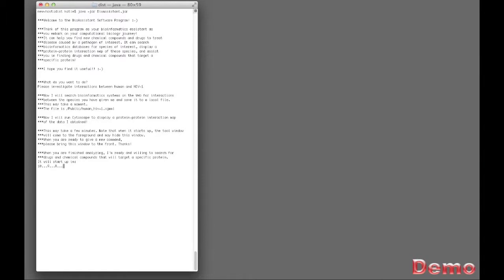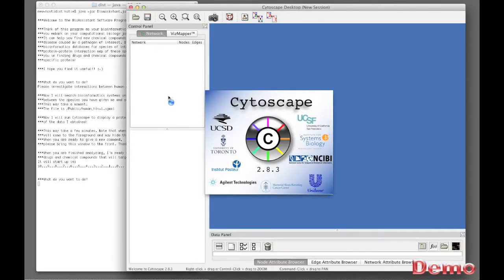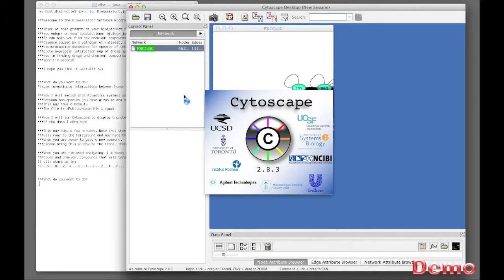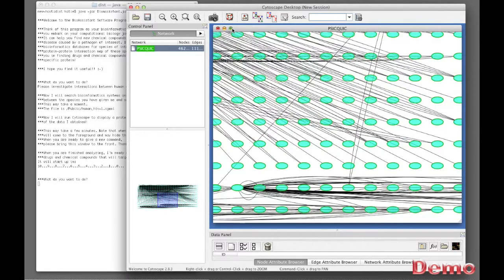Now, the interaction getter and writer component of my code would search other bioinformatics databases on the World Wide Web for protein interaction data. In this case, I've configured it to use IntAct, a database which happens to be in Europe. Now, as you can see here, the analyze interactions component of my code is aiding in network analysis by constructing a PPI map of the data obtained earlier. It does this by making use of an open source software called Cytoscape.